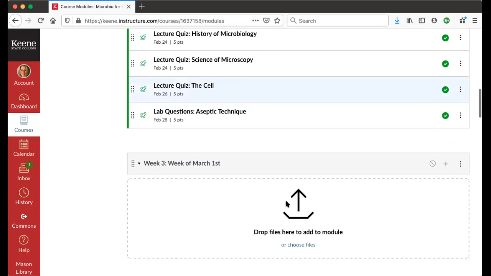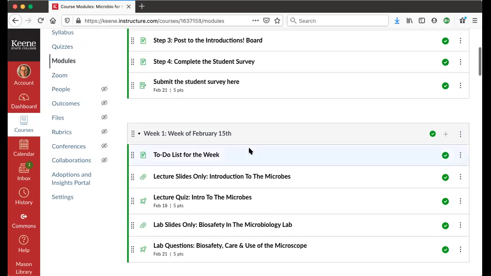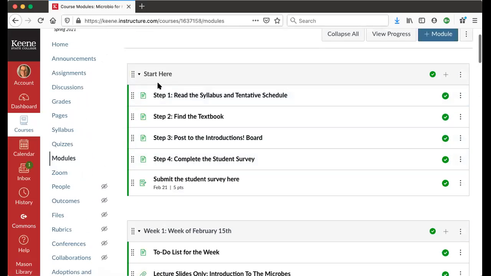Now, I actually have also just written down the third module, but there's nothing in it right now. So how do I get started? Well, it's just a step-by-step process to get started. You're going to want to click on this. This will bring you to the syllabus and schedule. This is the link that helps you find your textbook.